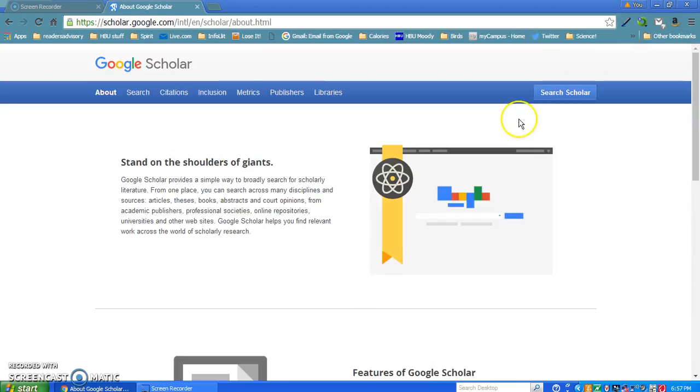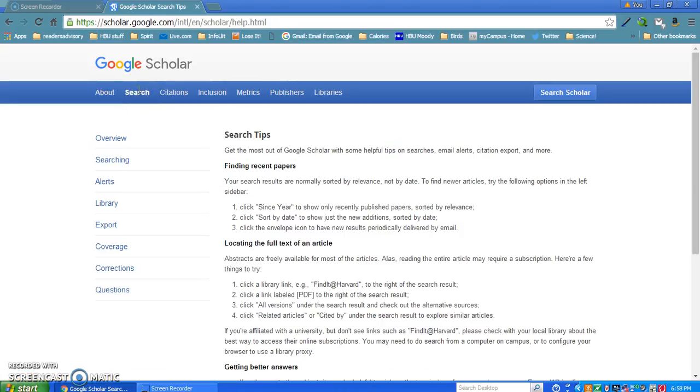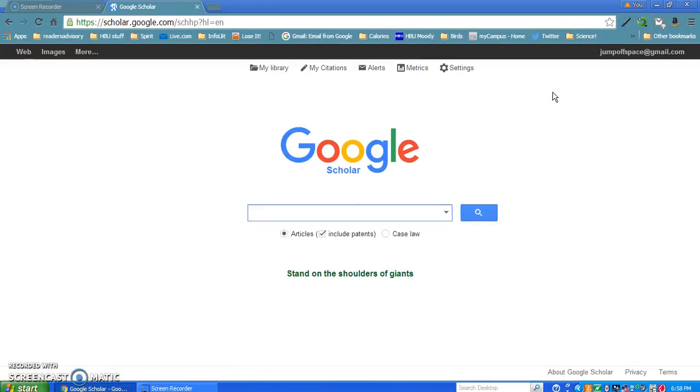Then if you want to, you can go to the top and read about the metrics and how it's pulling up all of the metadata and articles that you're searching. Okay, so let me go ahead and go into searching Google Scholar. I'm just going to click on Search Scholar, and we've already limited to Houston Baptist University. And I want to use the advanced search. Yes, there's a drop-down menu.